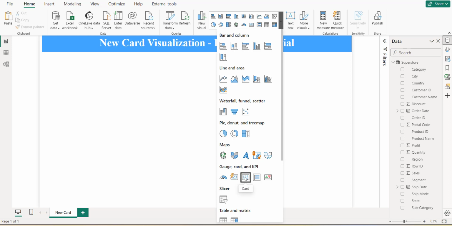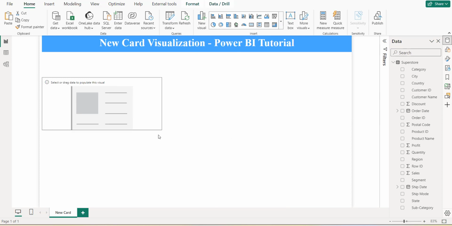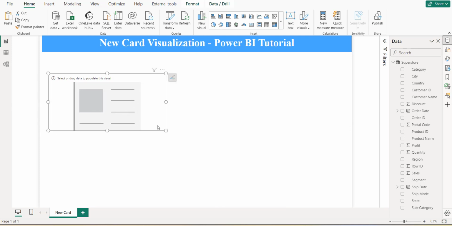This is the old card and this is the new card. So we will use the new card functionality. We will pick this feature from here and let's check it out.